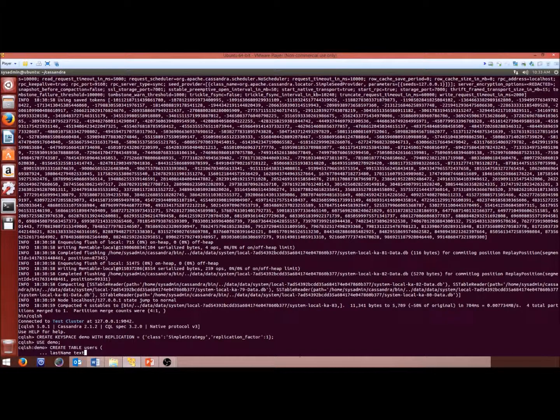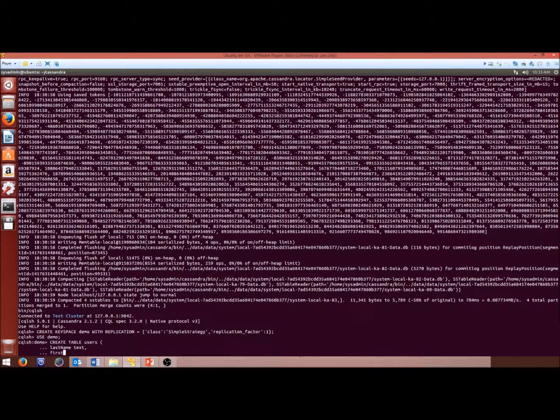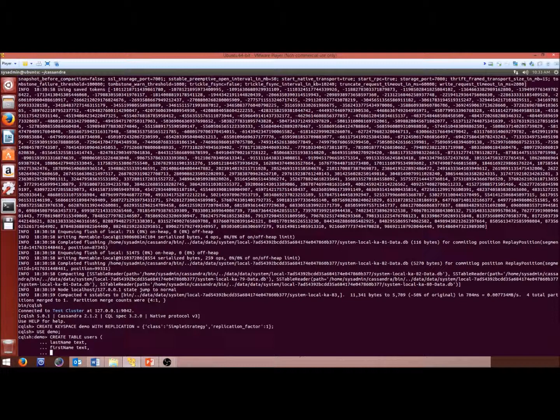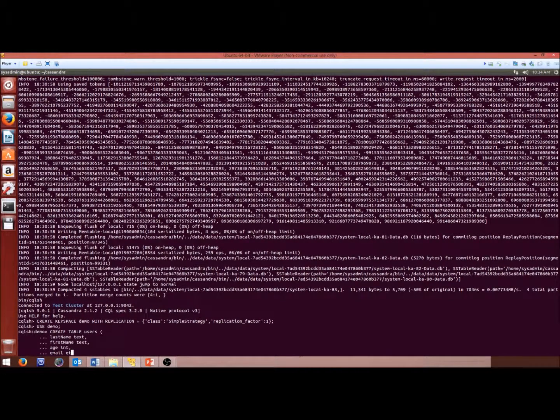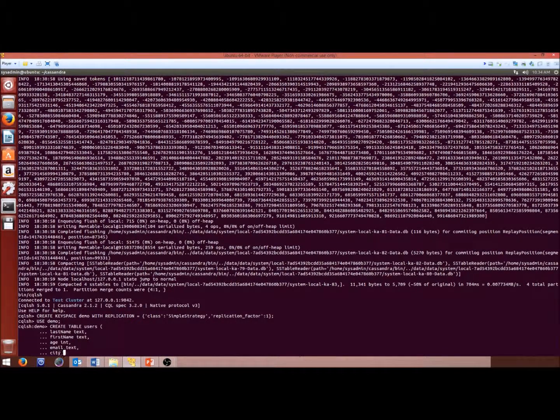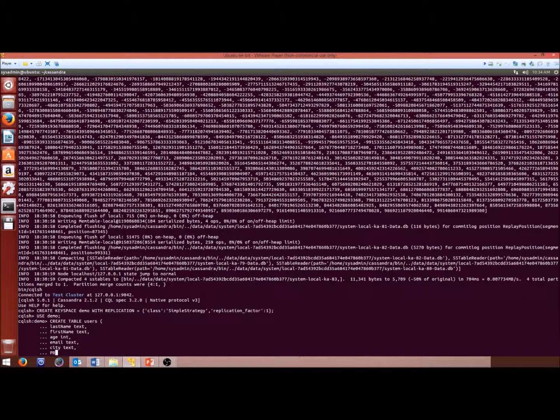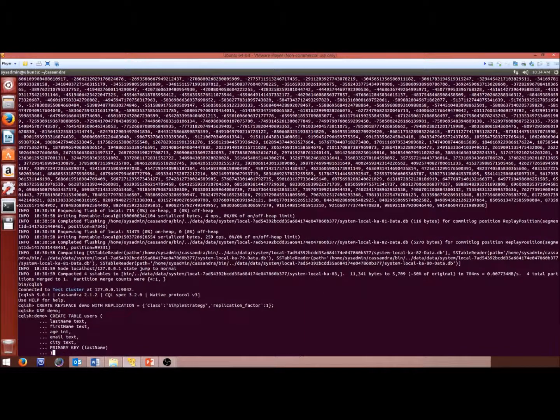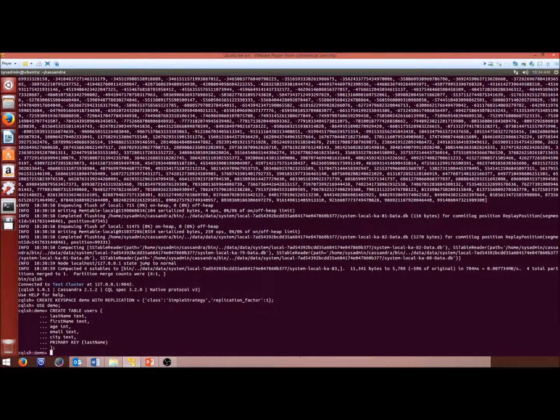Last name text, first name text, age int, email text, and city will also be text. And now we're going to declare our primary key and make it the last name. Ta-da! Table created.